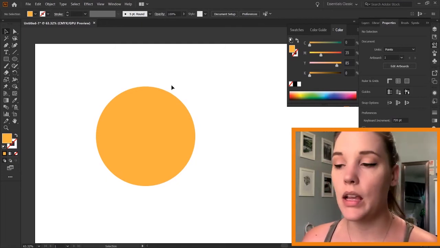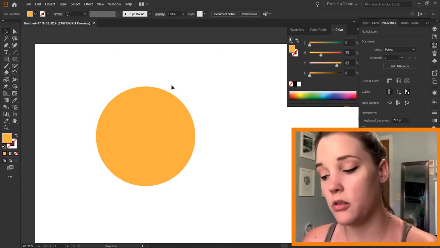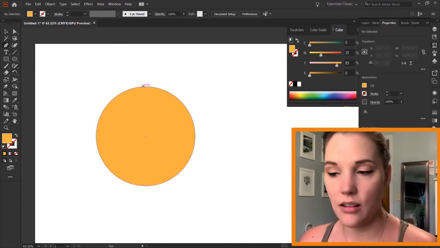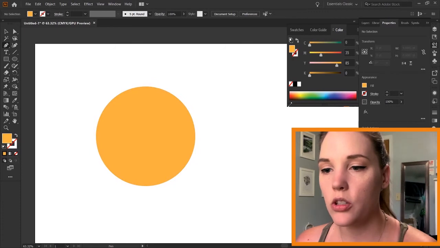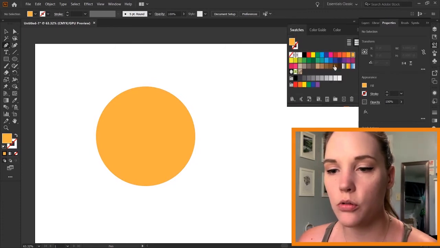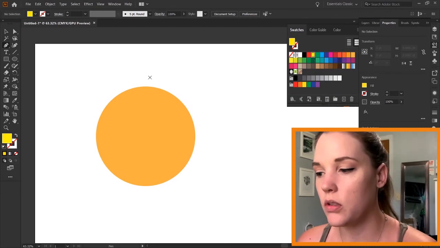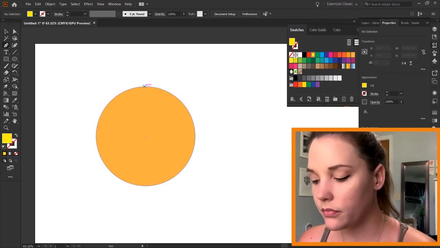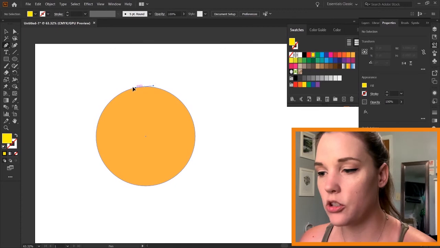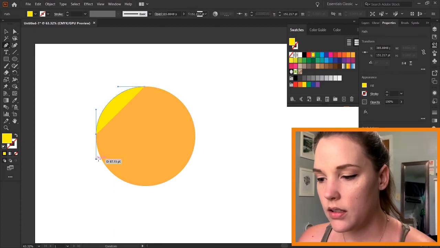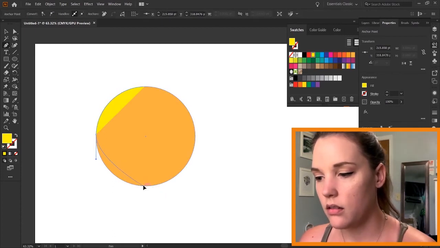Since we just made a shortcut for the pen tool, I'm going to use that shortcut and do Shift Q, and the pen tool is now active. So I am going to use the pen tool to create another circle around this circle. I'm just going to choose a fill color of yellow, click and drag, holding down Shift on each side of this sphere.